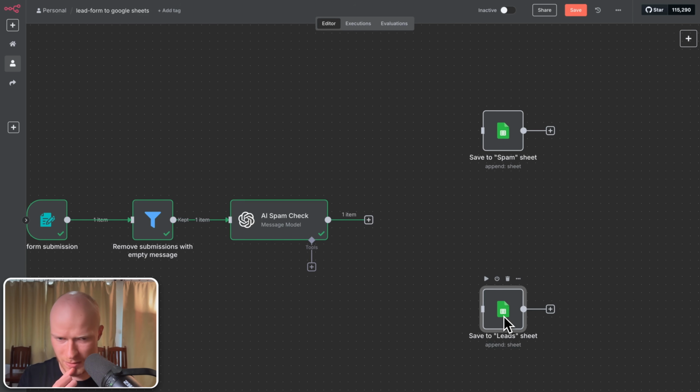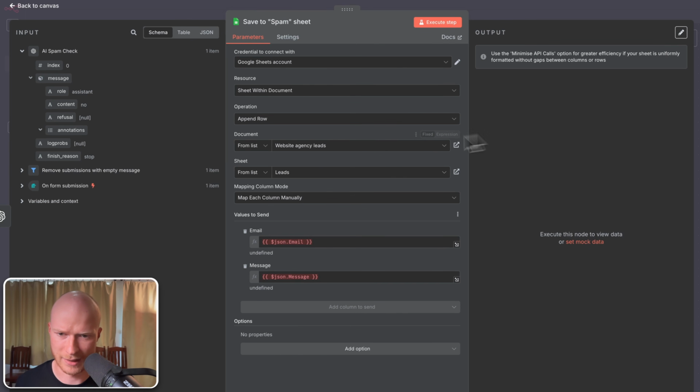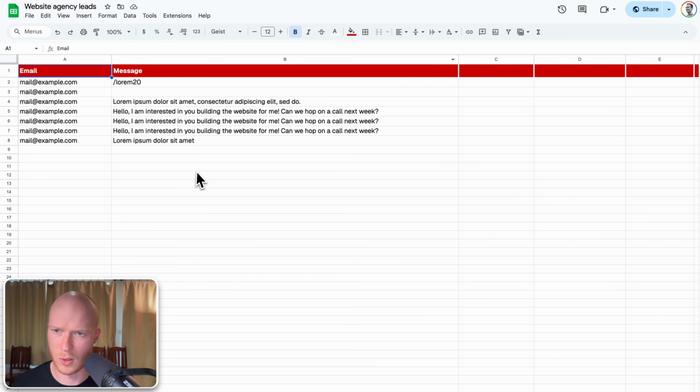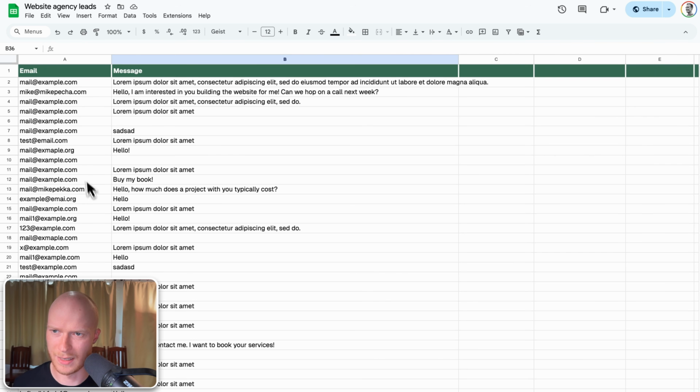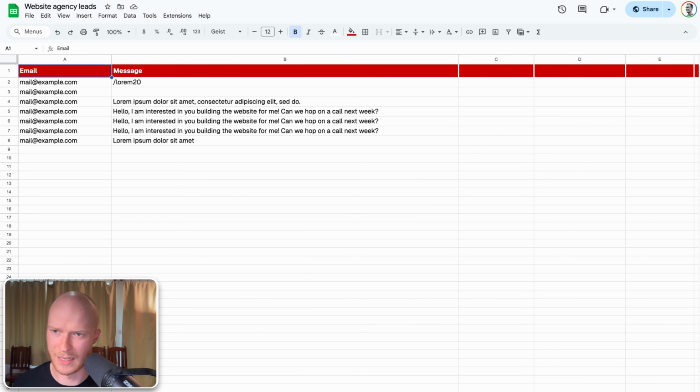So what I could do in a very naive way is I could obviously go ahead and connect this AI spam check to both of these actions. Oh, and by the way, I totally forgot that we have to, in this action here, change the sheet from leads to spam, so that when this executes, it is not saved in the leads table, but instead in the spam table.